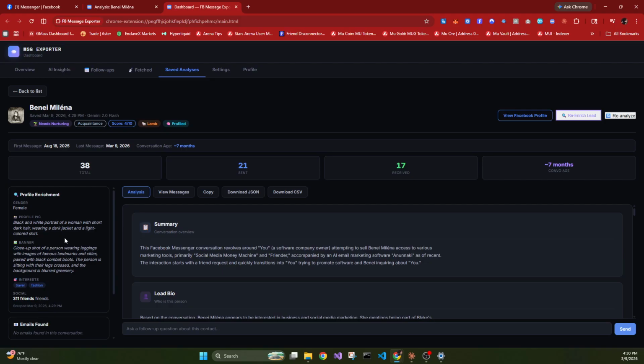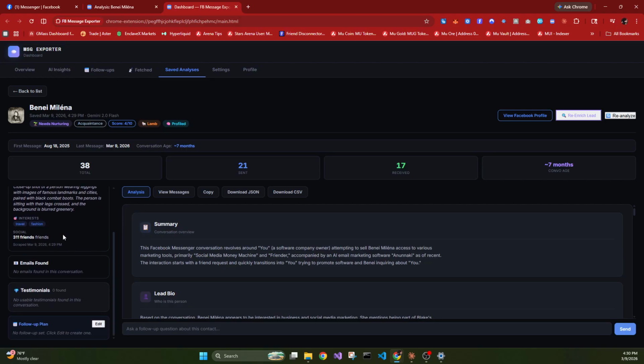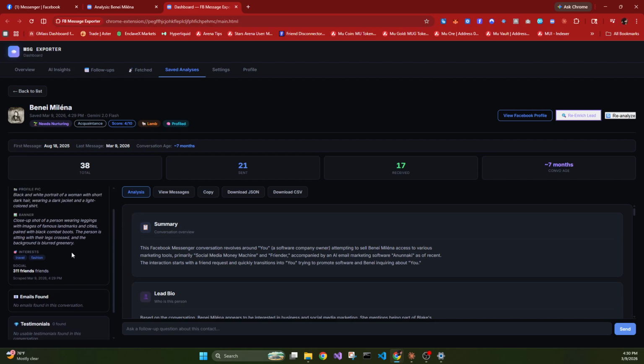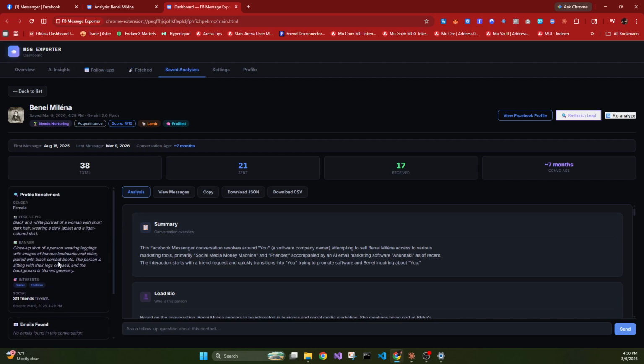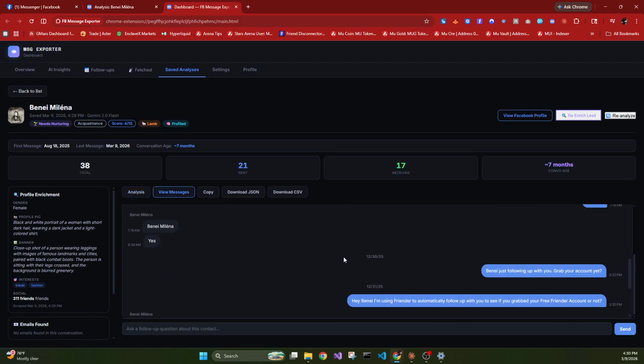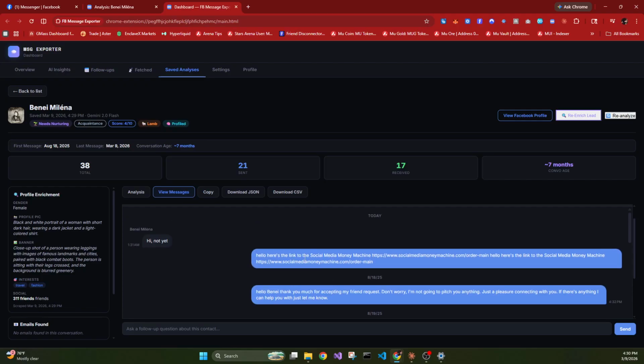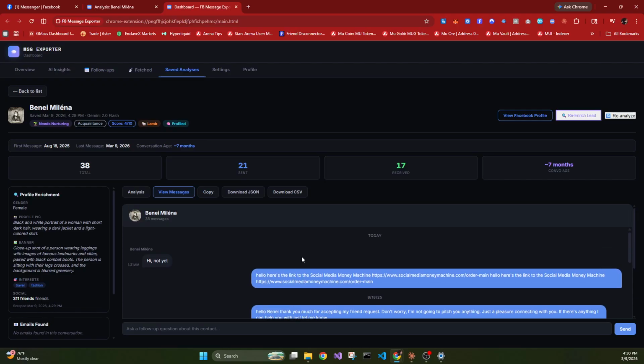Now you can see the profile enrichments that we've got. We've got their interests, we've got their banner. It literally tells you what their banner is, right? So we get this enriched data, and now we have even more information about this lead. We also have our entire conversation history saved.